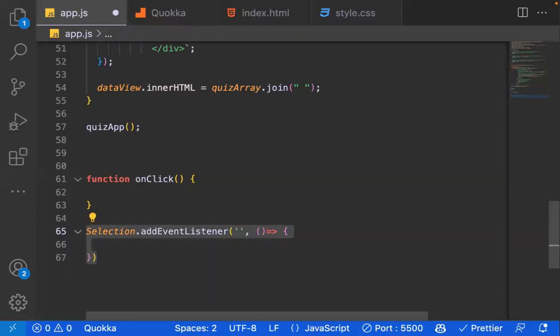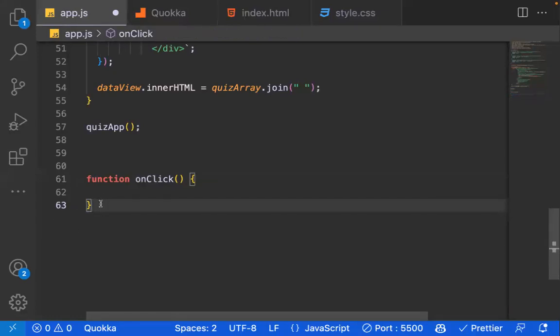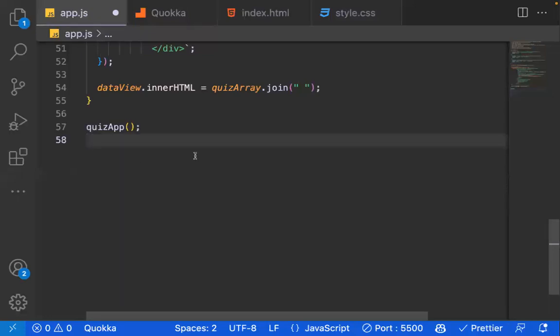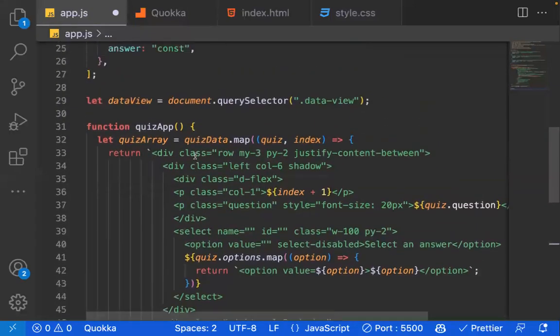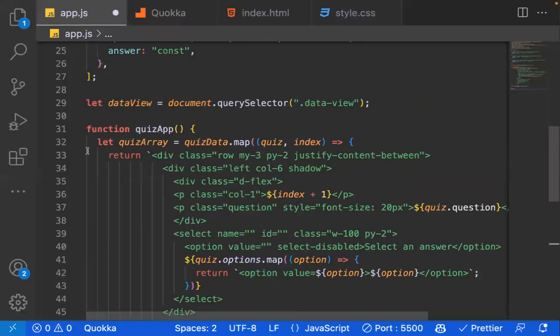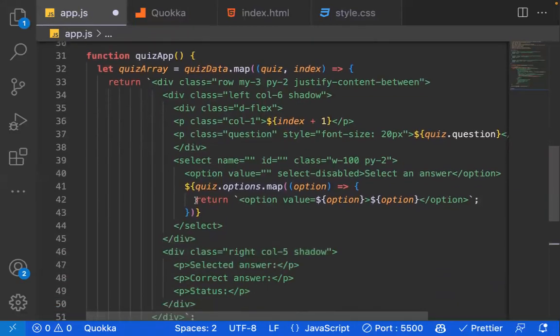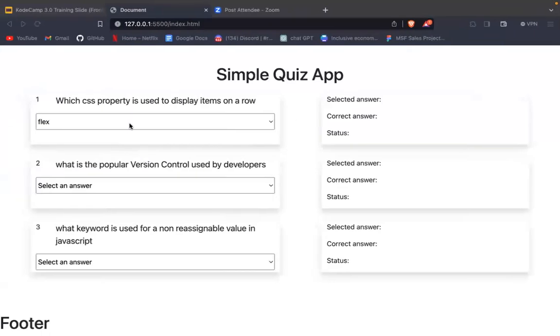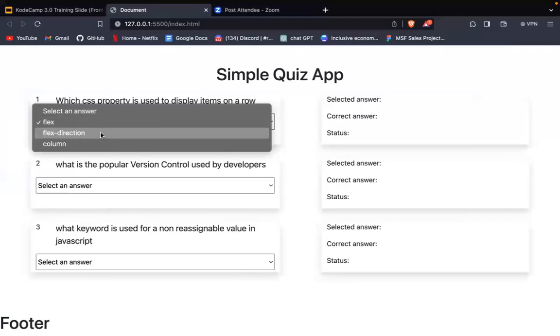Now, let's remove this and remove this. And then everything, remember, is going to be inside our quiz app. So what am I trying to select? I want to be able to click on this select element.